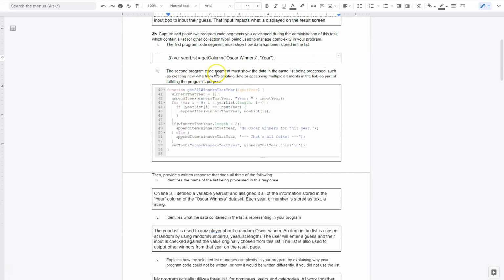Down here, the second program code segment must show the data in the same list processed. So just because you make a list doesn't mean you're using it. You got to prove to them that you are.